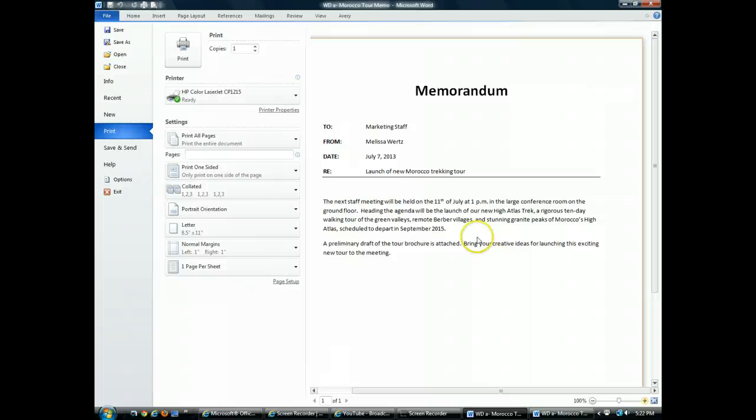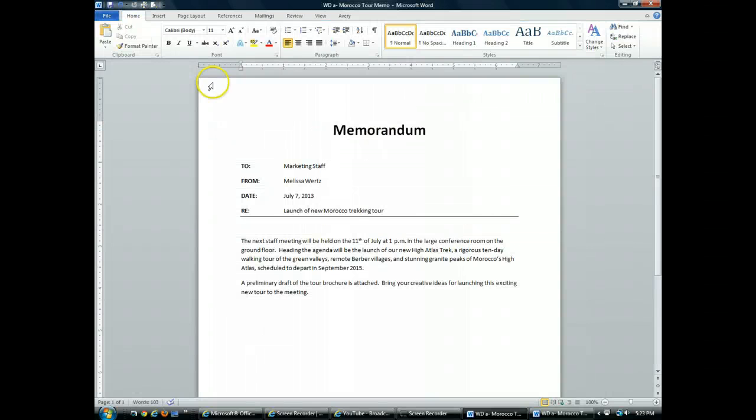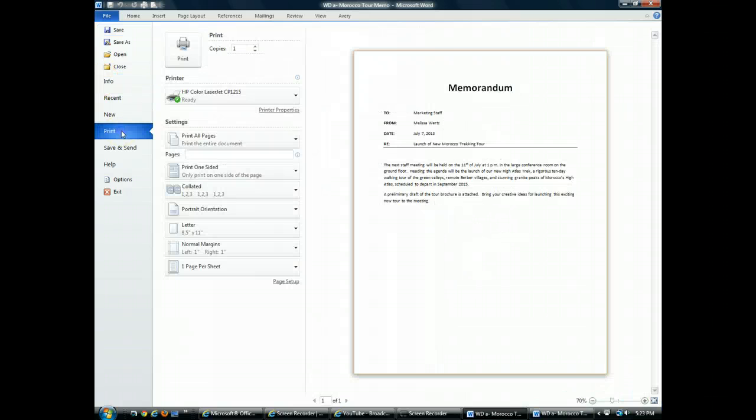If I proofread this and say, maybe here in this line, maybe I want to capitalize new, trekking, and tour. What I can do is go back to Home, which takes me back to my memo. I can click right before the n in new, delete, and make that a capital N. I can also do the same with trekking. So trekking is capitalized, and with tour. So tour is capitalized. Then I can save, go back to File, back to Print.